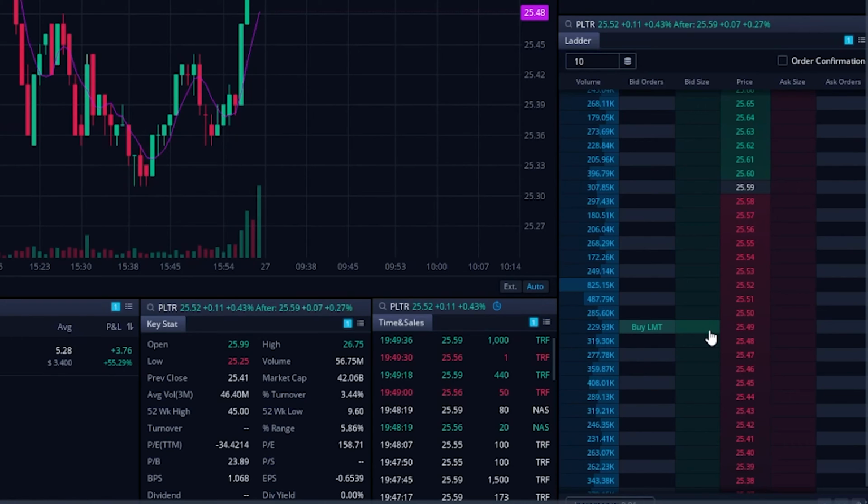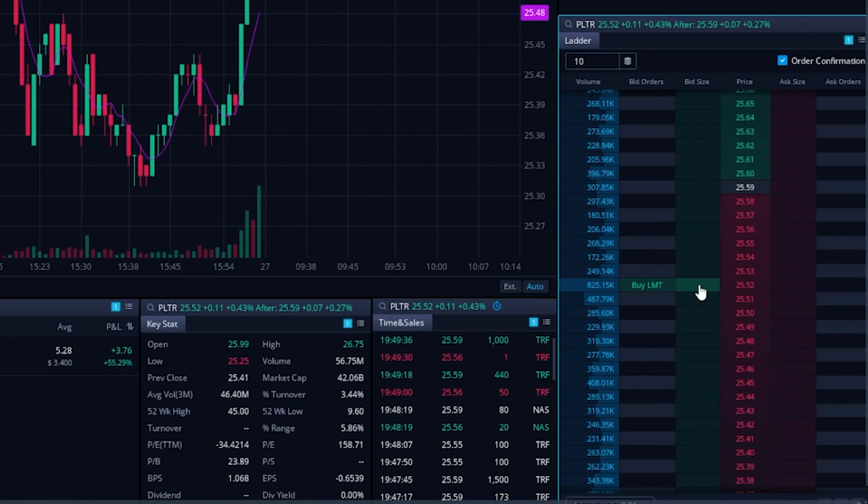good for the day. Now, right now, since I don't have this order confirmation box checked, if I were to click there, it would instantly submit the trade. If I do have the order confirmation box checked, if I click on that, it's going to confirm my order first before I actually submit it. Now, what's cool about this ladder is it kind of auto-recognizes the type of order you should be using based off the price that you set.